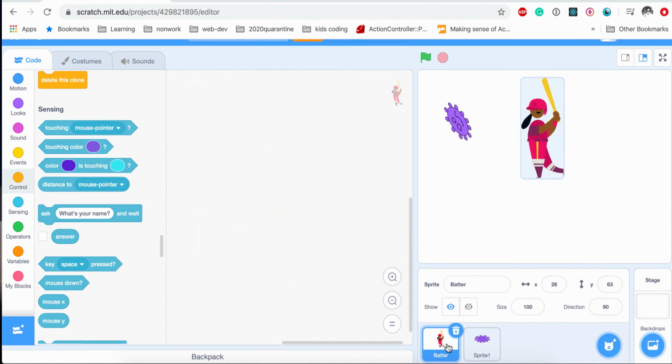Let's program our hero, which is this guy. In Scratch it's called batter, but we want to rename it to hero. So from here I change the sprite name to hero. What we want this hero to do is chase the virus and smash it. This is quite similar to what we did for the virus.